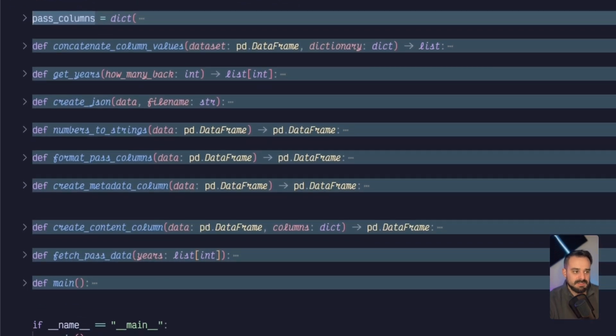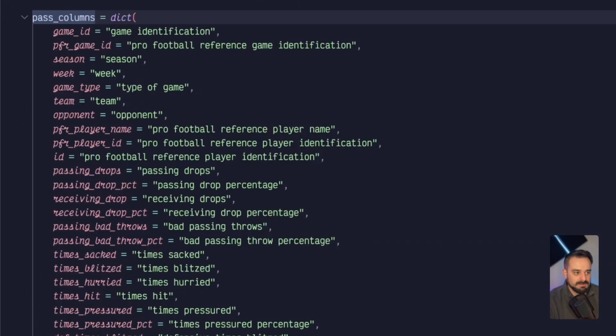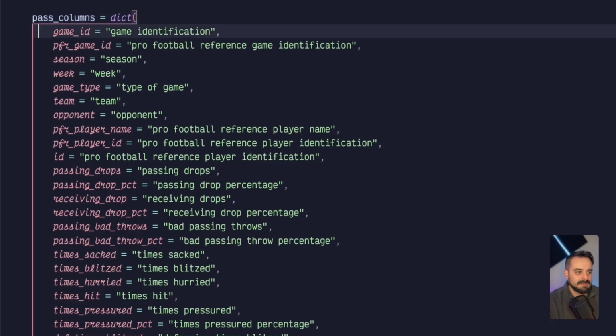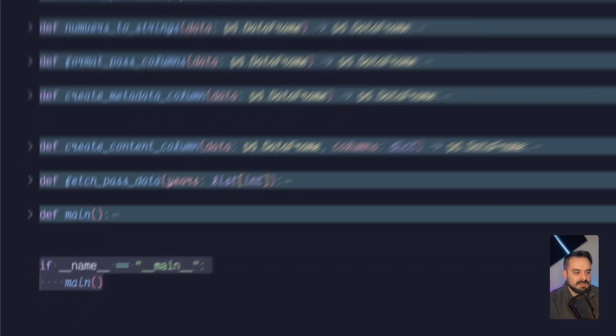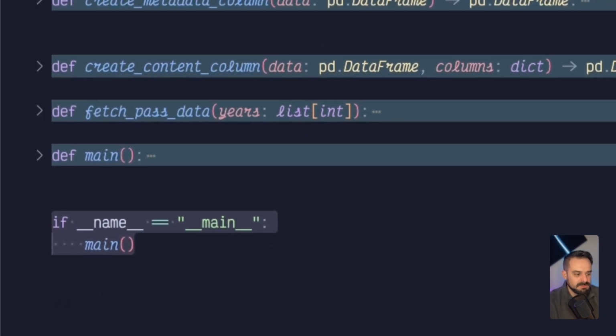So the first thing that I did is create this dictionary for the columns, where I get the columns that come from the library that I'm using, and I'm translating that into human readable text. That's going to be especially important for us to vectorize it later. And then we have a few methods that we create. So the first one, in the root of my module, I'm checking if the file name that I'm running is main. I'm going to then call the main function.